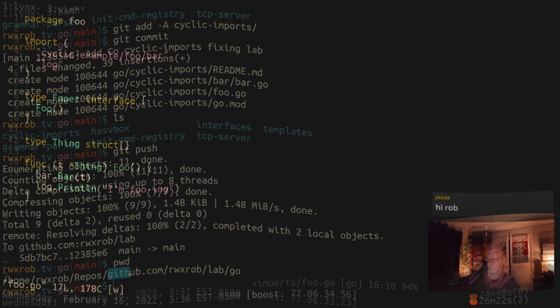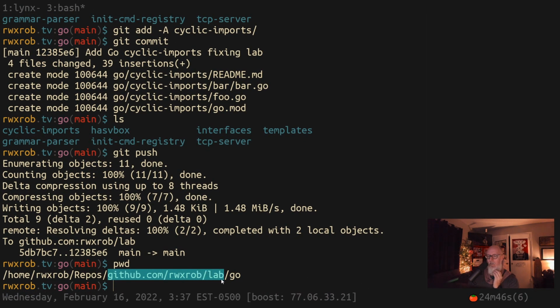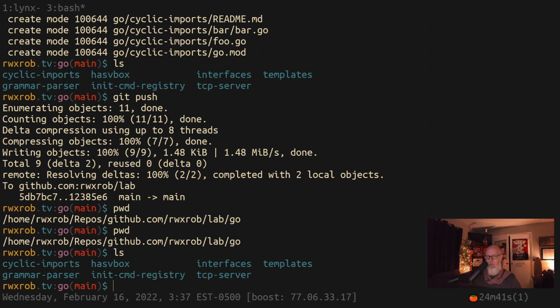Feel the foo. It's on github.com/rvxrob/lab/go. And inside of there, you'll see the cyclical imports stuff. And you can go read about that. But I'm going to be working now. If you want to see a more substantial example that's using this in the wild, you can see that.